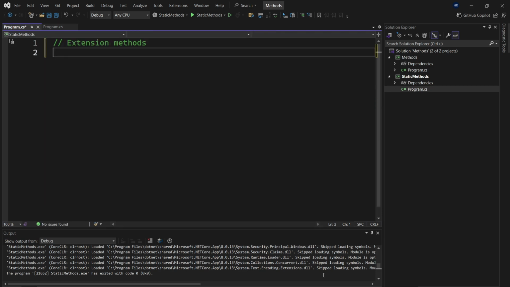Okay, now let's understand extension methods. In C Sharp, extension methods let you add new functionality to existing types without modifying their original code. This is useful when you want to extend built-in types like string or list without changing the source code. Instead of creating a new class or modifying the existing one, you can define an extension method that behaves as a part of the type.